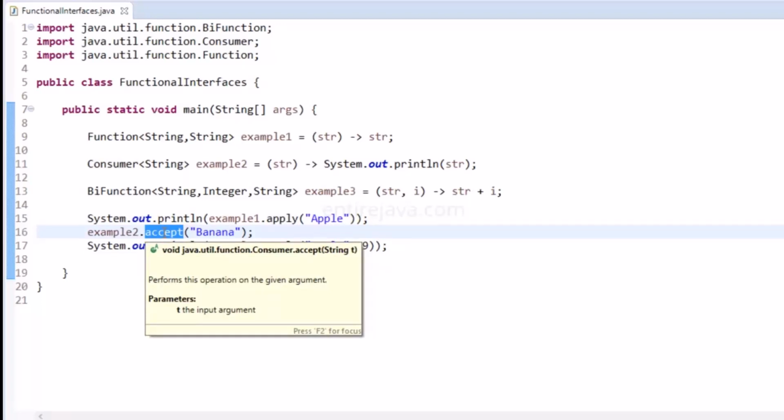But why am I explaining this to you? These predefined functional interfaces will come into the picture when we talk about the Stream API. For that, wait for some time. But that's it for this video. See you in my next video.